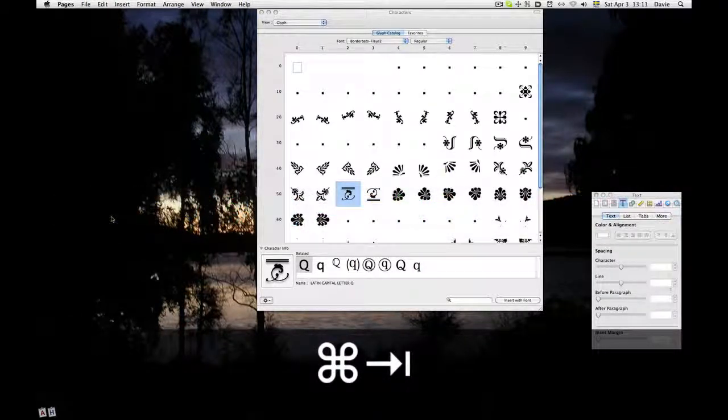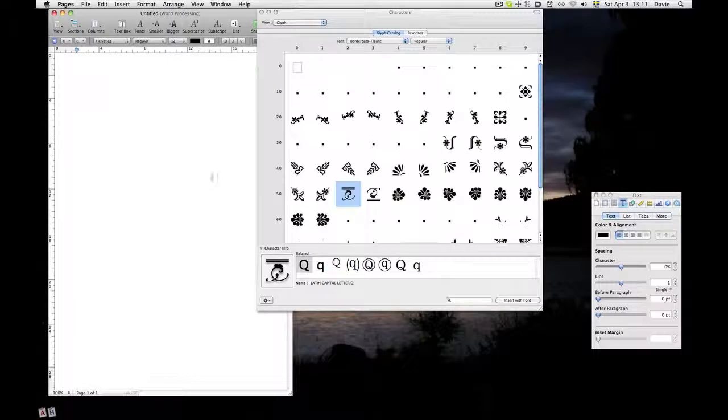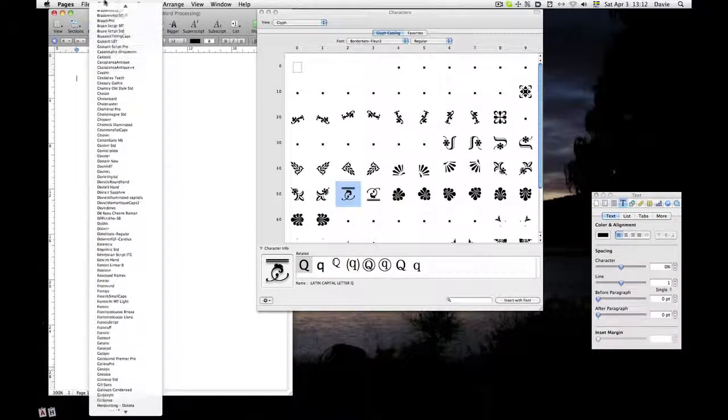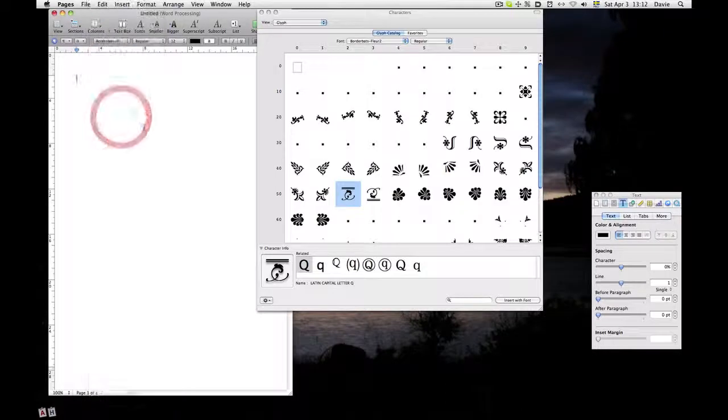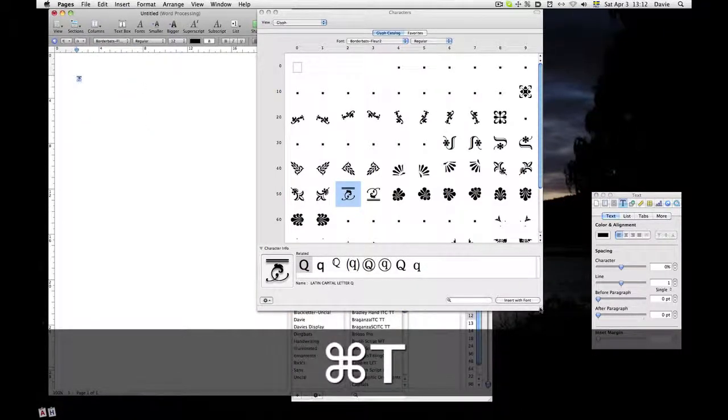And then I go to Pages and open a new document. And then I have two possibilities. I can click on the character and look here and see which letter it is. It's the Latin capital letter Q. So I can select Border Bats here and try the Latin capital Q, and there it is. I can take the font panel.